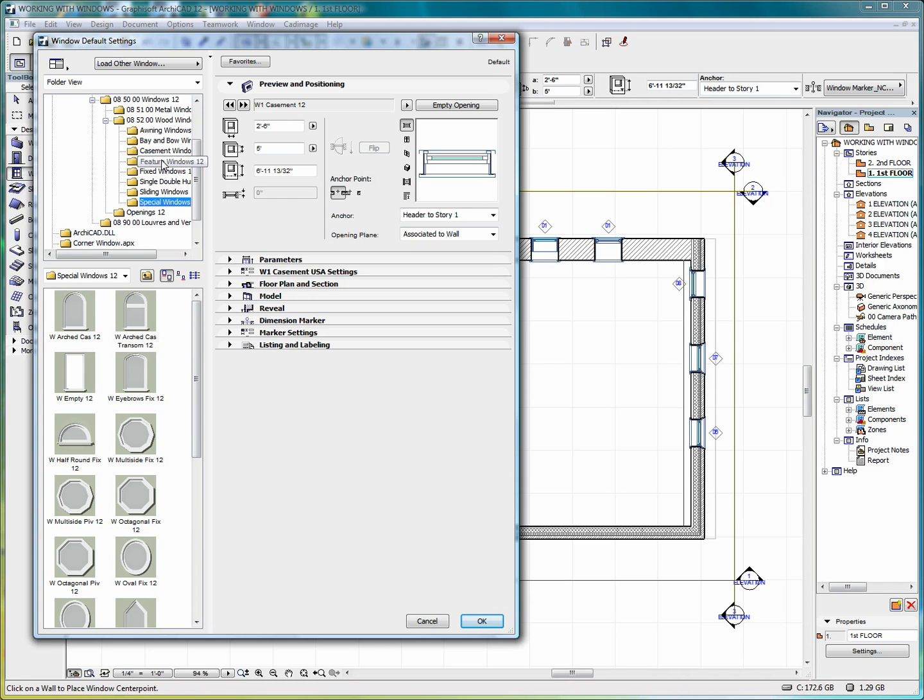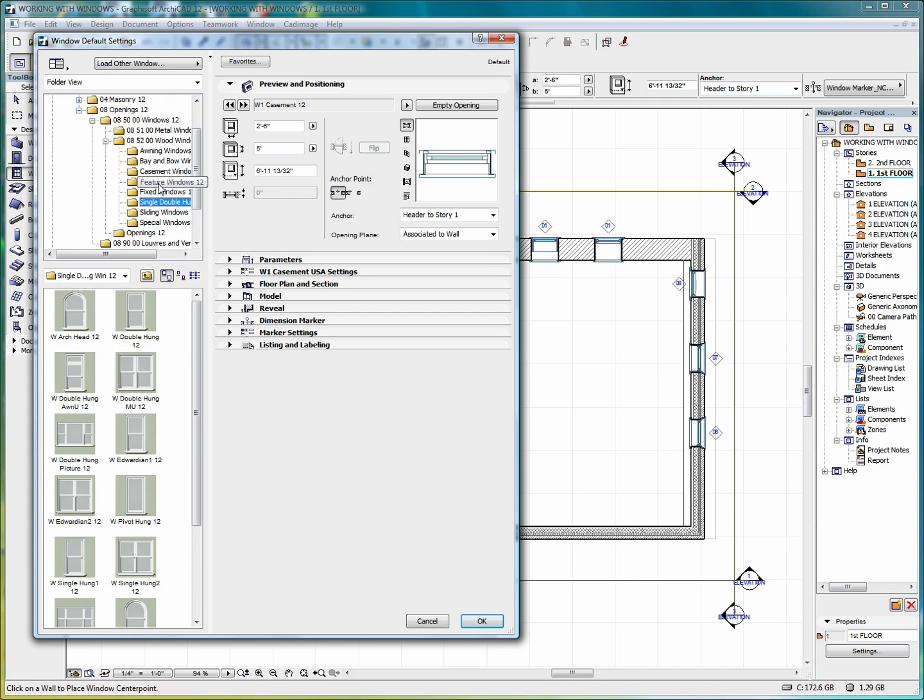And all of these are parametric, allowing for almost unlimited variations in the size and shape of the windows that we're going to insert into our walls. A window always goes into a wall. Today we'll work with this W1 Casement 12 window.